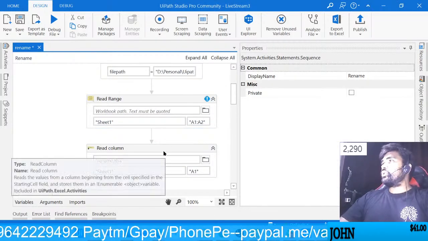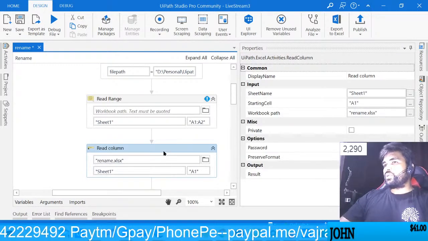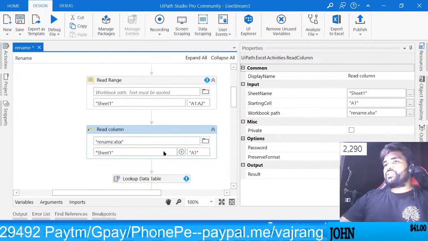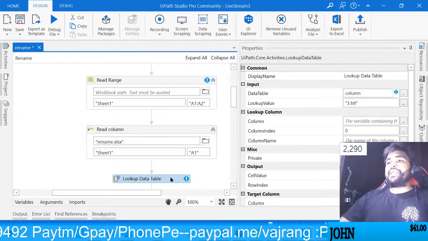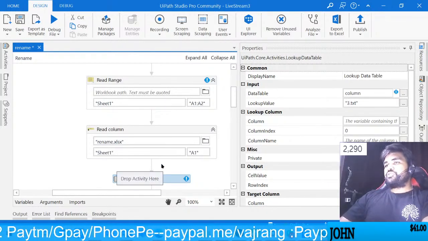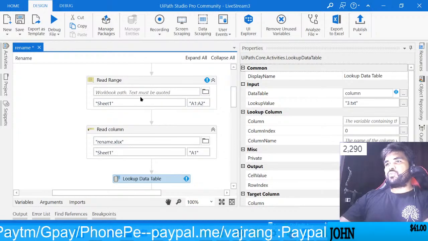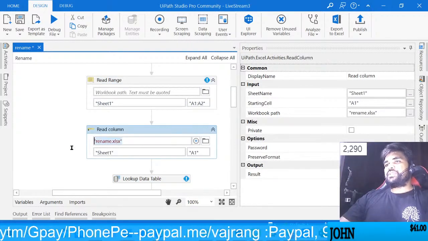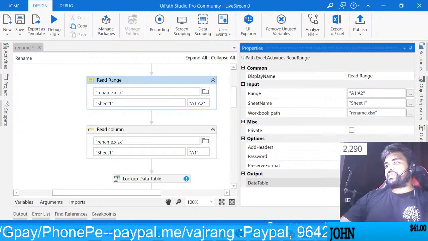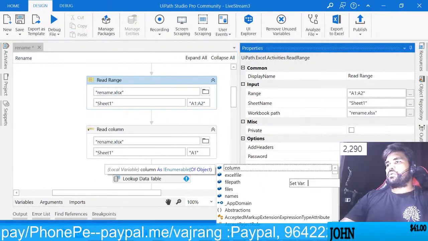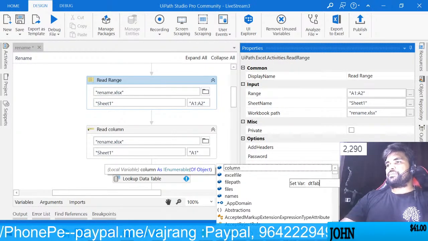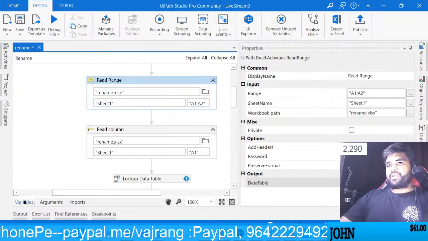I don't think so, Sohil, that you can look up more than one column. But if you want to do that, I suggest you use lookup range. I'll show you what is the use or benefit of lookup range. So what we could do is give it as rename, and let's give it as column dt table. That's fine.